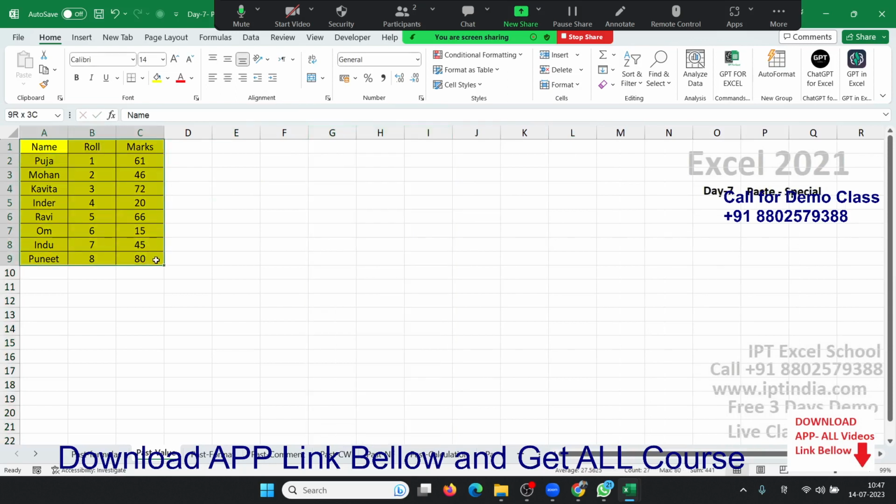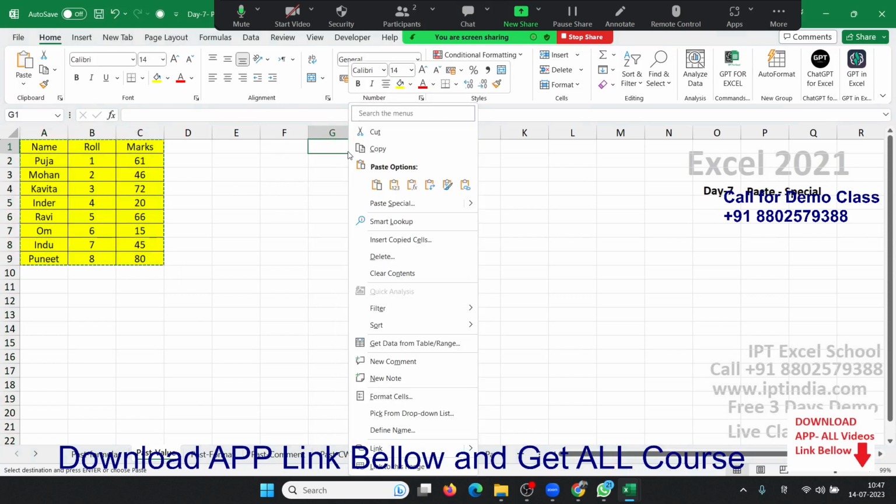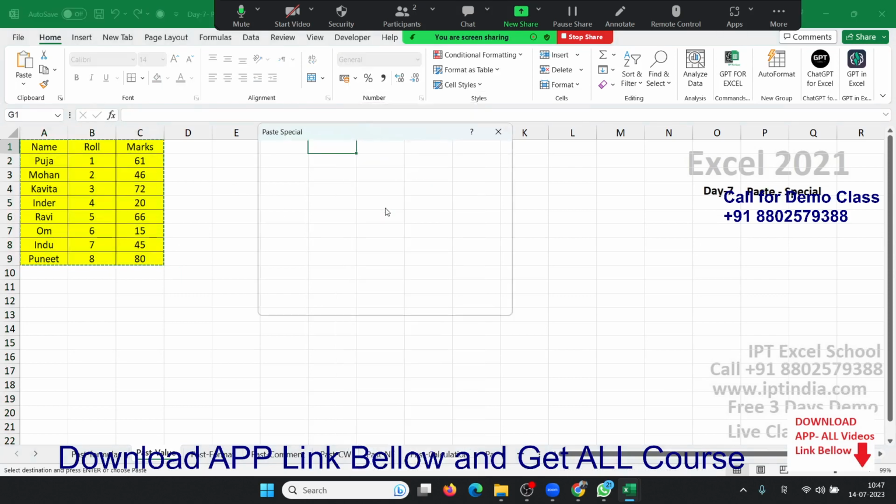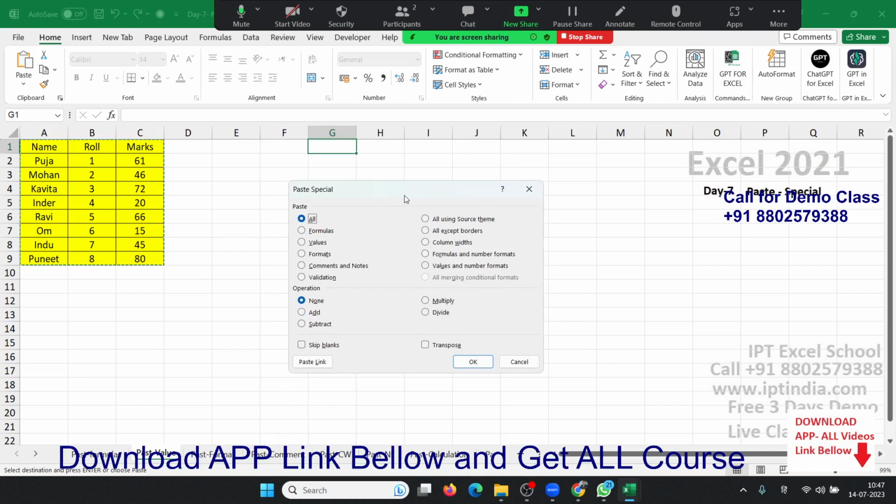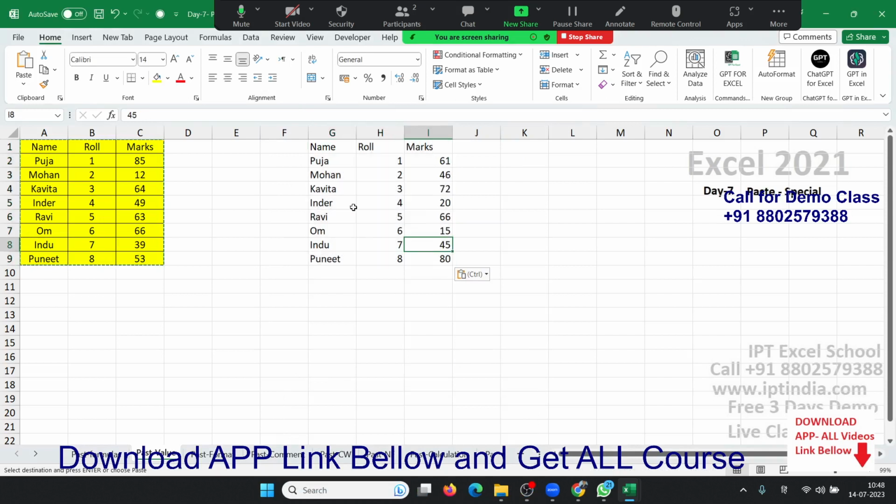So first select my data, copy, and select here, right click, Paste Special. In Paste Special, we select Values and paste. You can check here, no formatting is copied, like border or color, and no formula is pasted here.